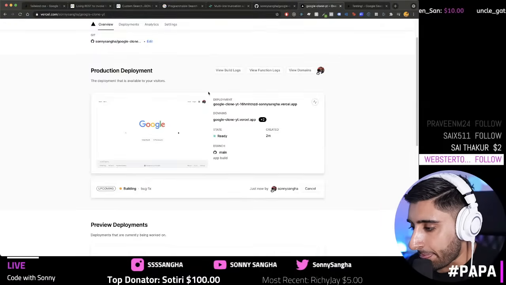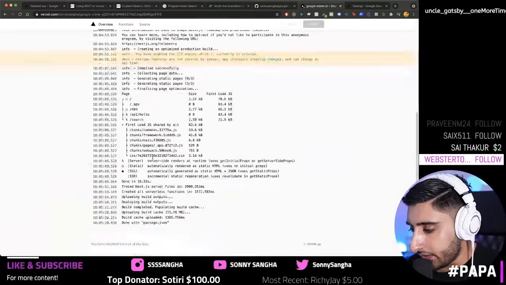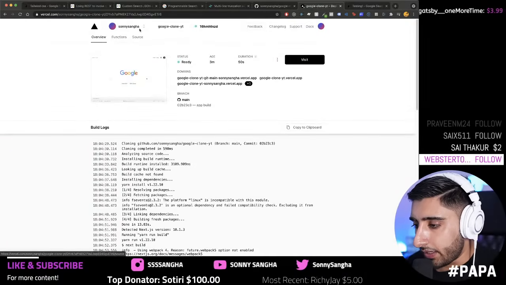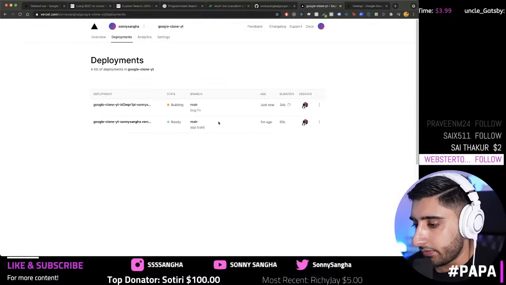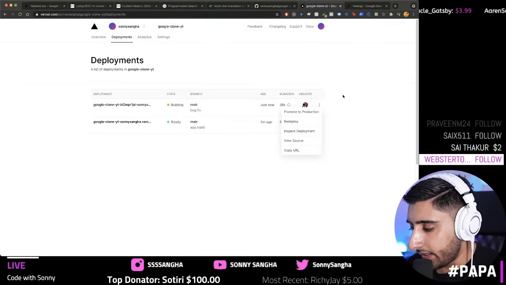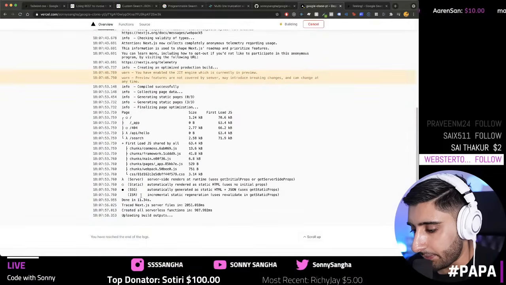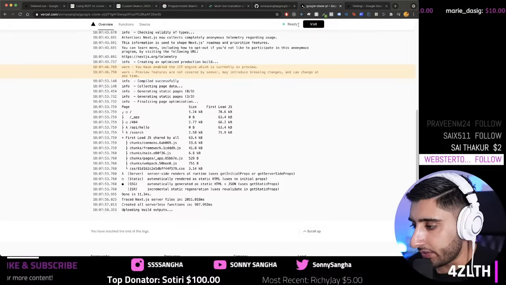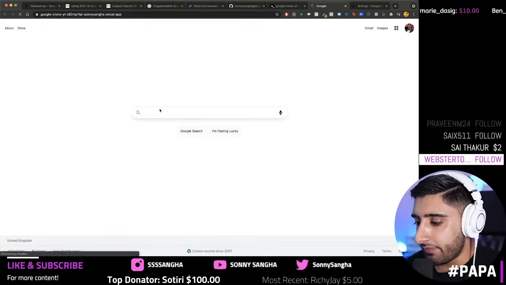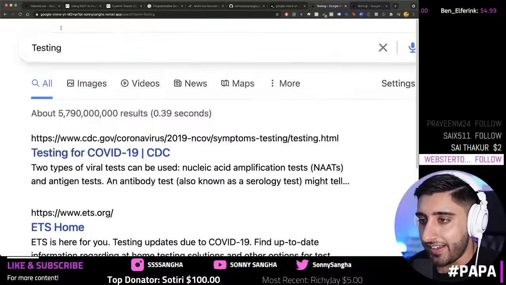If I click on view build logs here, we can actually see the upcoming build, and right now this is the previous build. I'm going to click on Google Clone YouTube over here and click on deployments. Awesome, and it says building. I can inspect it, view it, and all sorts of stuff. If I click on this deployment, you can see it create the page and upload as we speak. And look, it's done. It says ready, so if I visit this website, we should have that hotfix now. If I type in testing and hit enter, boom, nice.